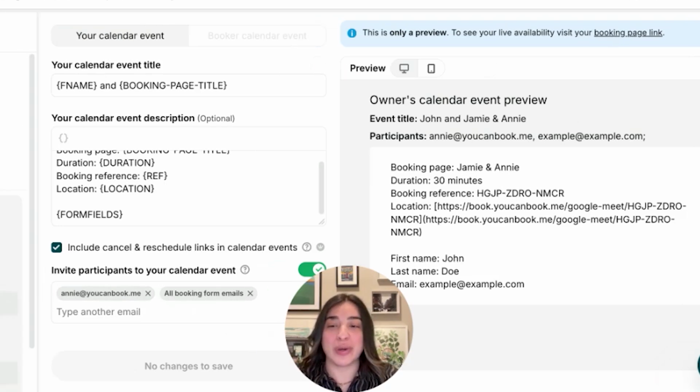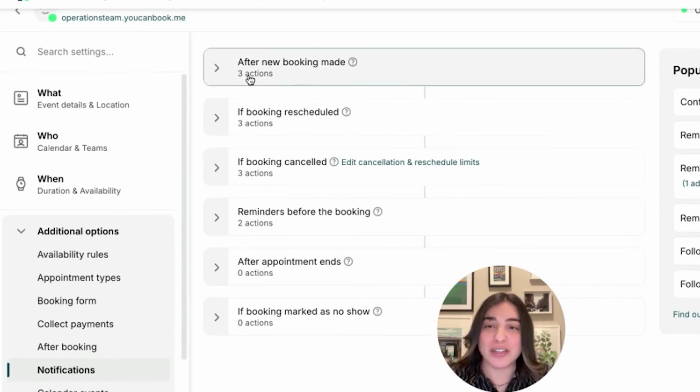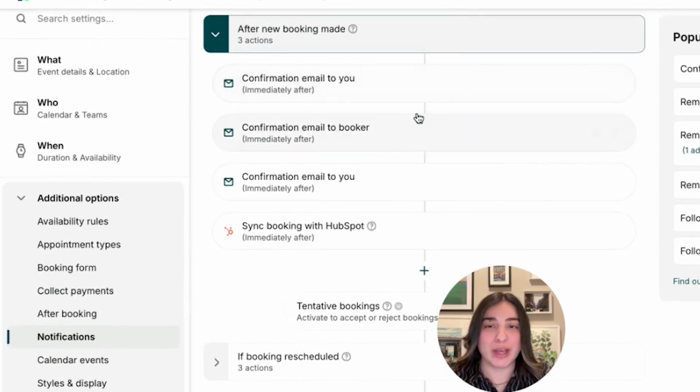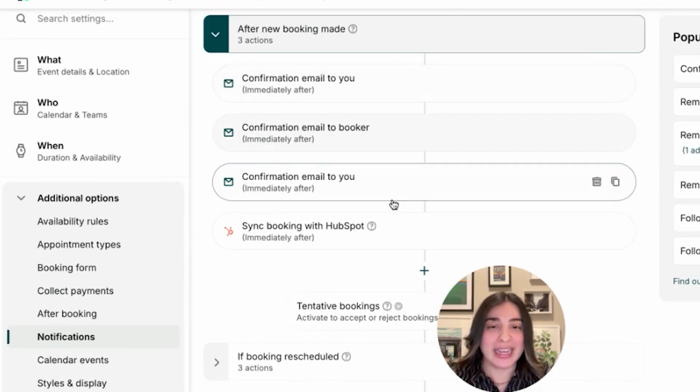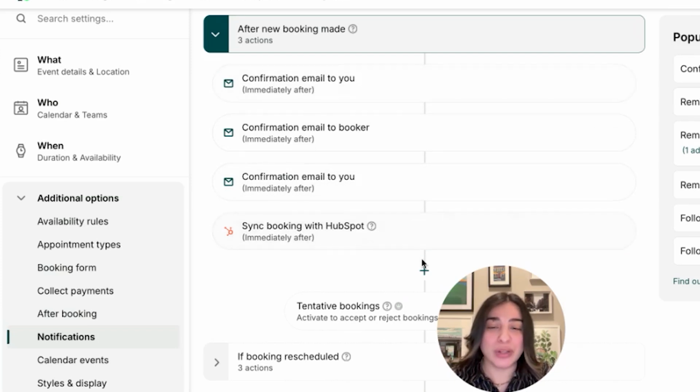Next, I'm going to show you notifications and how you can create more and set a few more up. So after a new booking is created, again, that confirmation email went to myself, to the booker, and then it also went to Annie and to my CRM if you're using one. So you can create multiple different confirmations. You can set up an SMS notification as well, just depending on everything that you want to do or need to do regarding those confirmation emails.